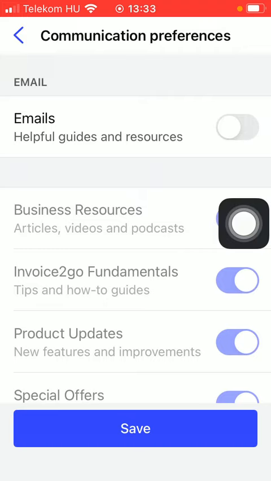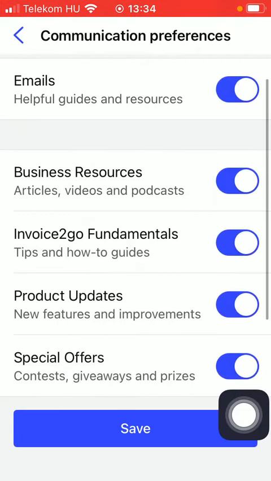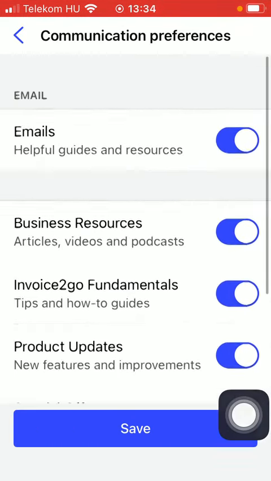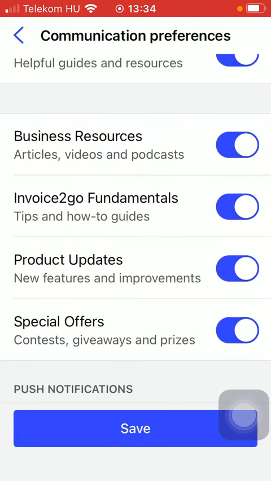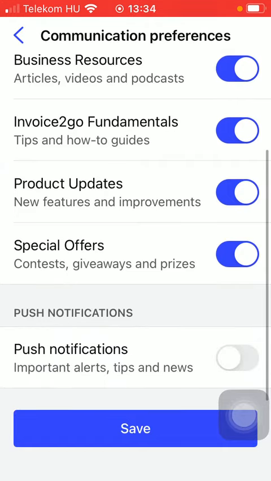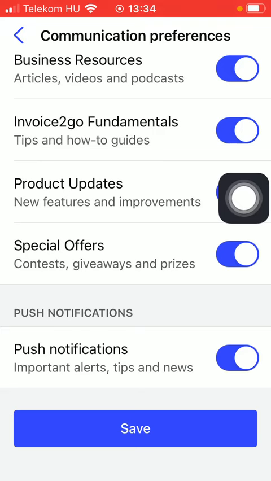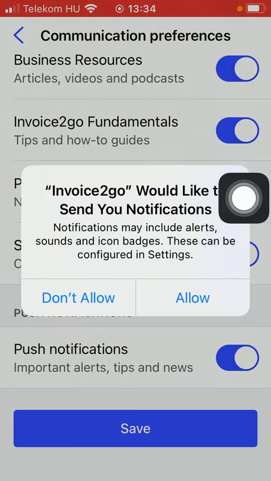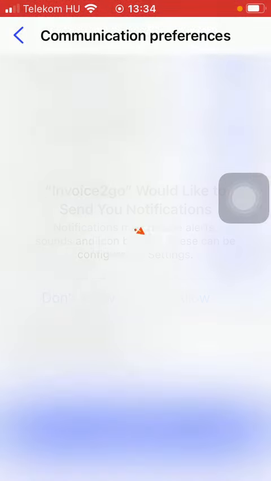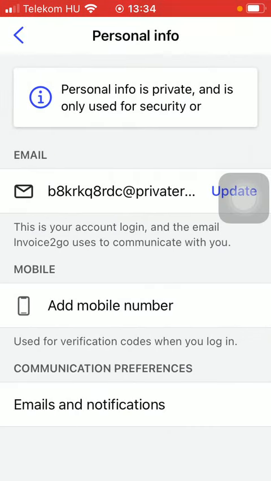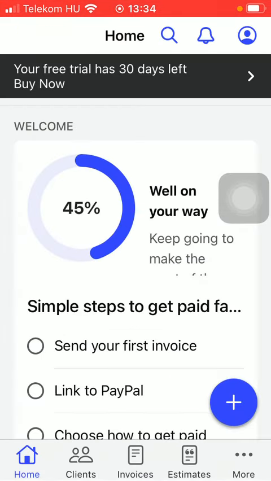Then you can also add your communication preferences, such as your email, and here you can select whether you want to get an email about the business resources, fundamentals, product updates, special offers, and you can also turn on the push notifications about important alerts, tips and news. Click on the save button, tap on allow in order to allow the application to have access to your notifications and send you reminders. So that's how you can update the personal information section on this application.